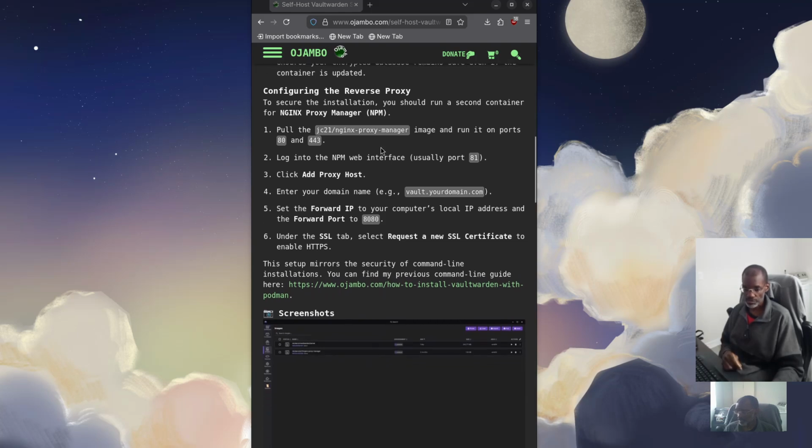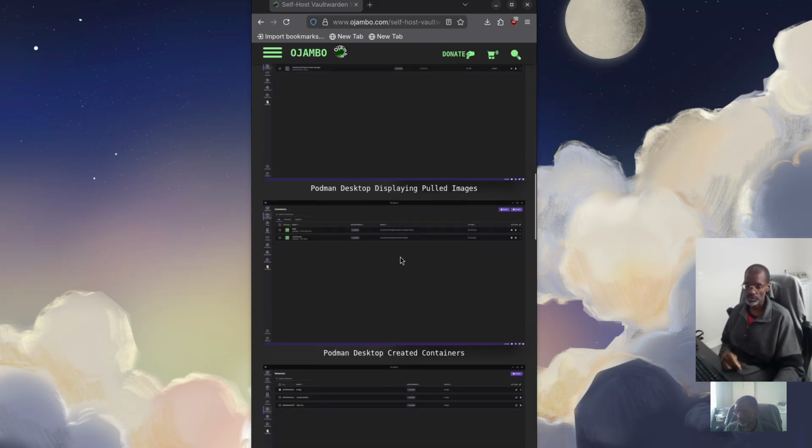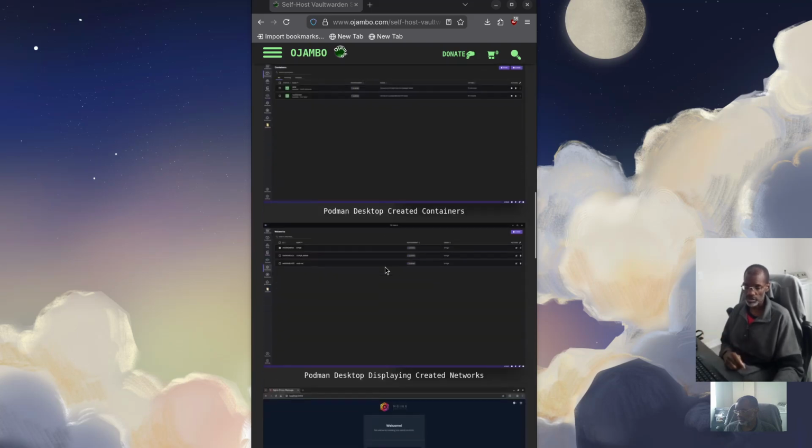And I set up Vaultwarden before, and that's the previous one where I set it up on the command line using Podman Compose. Of course, if you have Docker, you can follow along as well. Even if you have Docker, you can still use it with Podman Desktop, because Podman was meant to be a drop-in replacement for Docker. So for most stuff, especially if you're running it locally or for yourself, it's literally just a drop-in replacement.